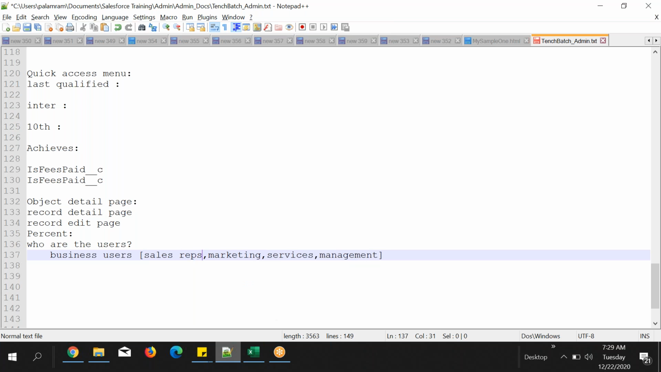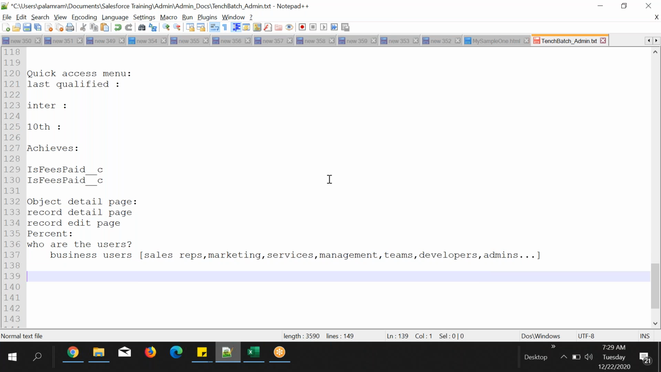You can say it as reps, teams, and also developers who are working on this. You are developers, right? Developers, admins who are working on this, who are implementing this application, who are also users only, and who are using this end application. These are end users, they are development users. So all these are called business users, human beings, I can say.